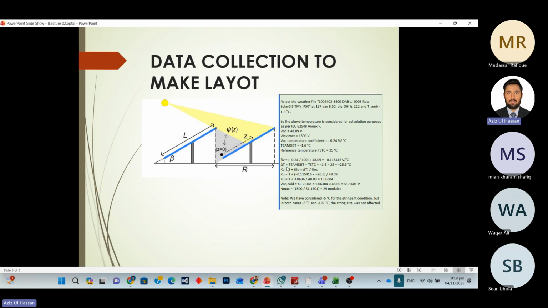And then we find delta T, which is T minus T standard test condition. So minus 1.6 minus 25 becomes minus 26.6. Then we have this formula: Ku equals 1 plus beta V multiplied by delta T divided by VOC. VOC is 48.09. So we take 1 plus minus 0.6 multiplied by this and divided by this, and we get 1.06384.